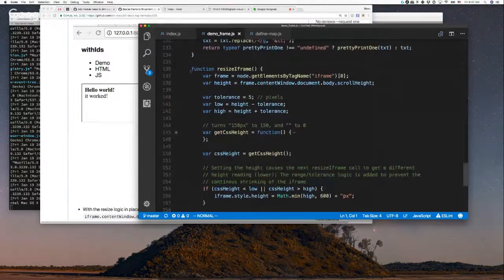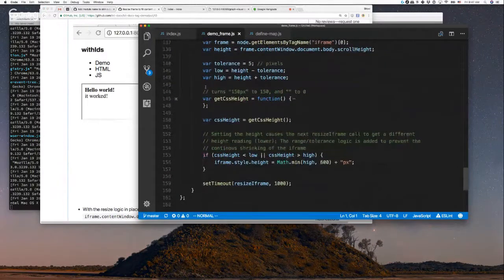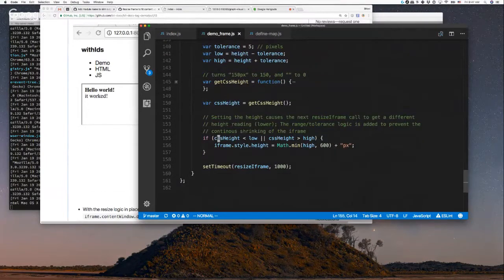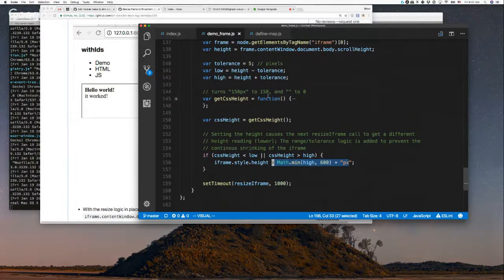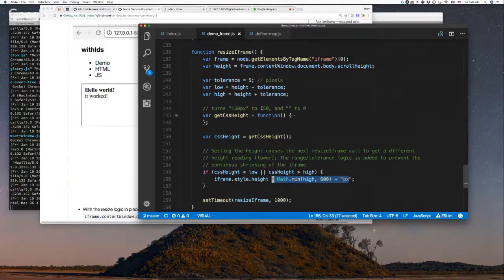This is pretty much the same code that was before, but to fix it, I basically created a range. So if the height is within that range, we don't set it again. And if you happen to know how to measure the height of an iframe, that would be cool, because I didn't find any reliable way to do it.